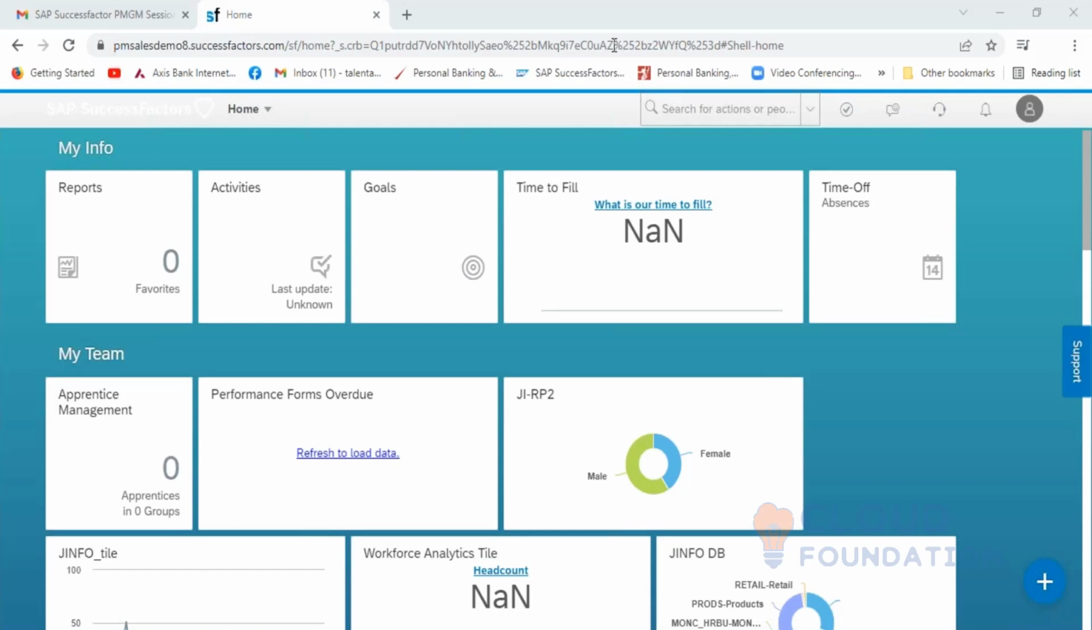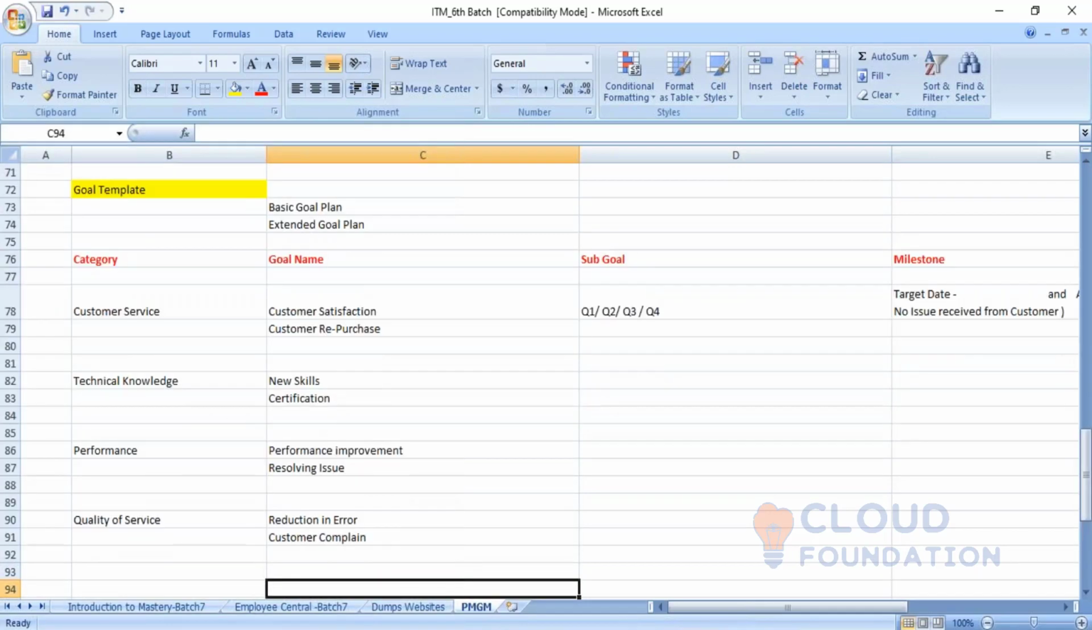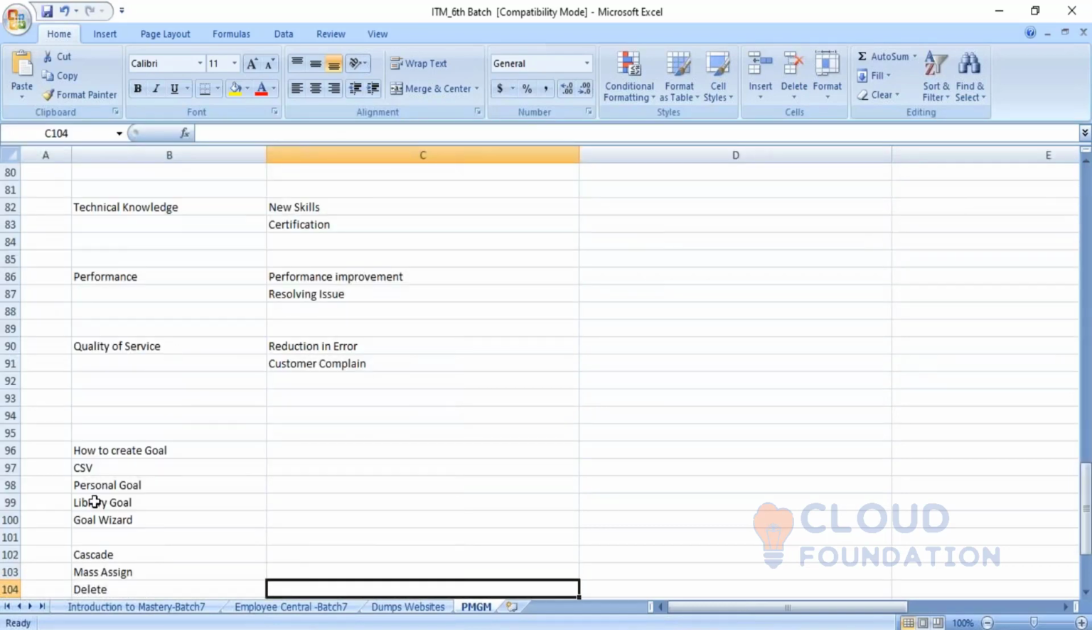Let me go into the sheet once. We have taken these categories, and the customer service and the technical knowledge categories we have completed. For customer service, we used the personal base to create a goal, and the technical knowledge we created with the help of the goal library. If you remember. Okay, so the third way is through the goal wizard.